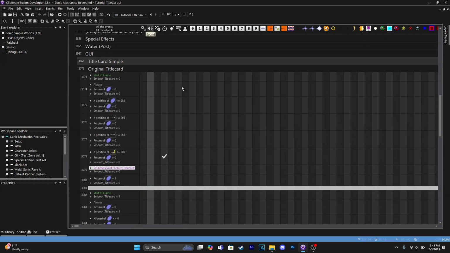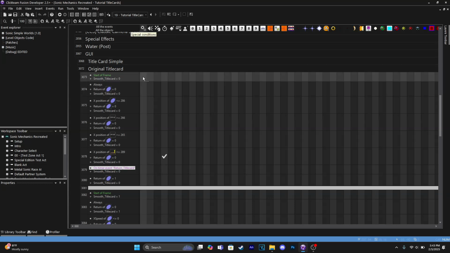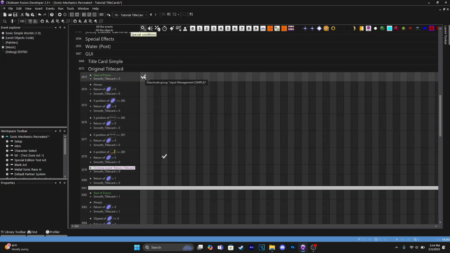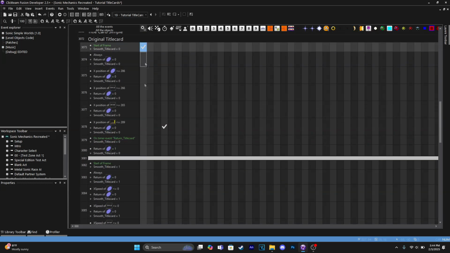There's a thing in most Sonic games where while the title card sequence is happening, you cannot move, but once the sequence goes away, then you're able to move. So how to do that? At the start of the frame here, we want to go to a group of events, deactivate, and it is input management simple. This is basically what tells the program which keys being pressed will equal which buttons on a Genesis controller. So we want to deactivate that so that way the player cannot move at all.